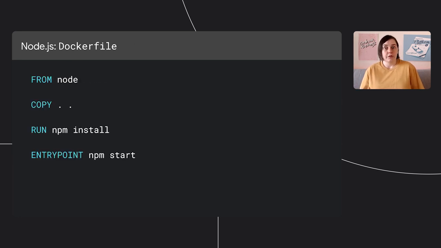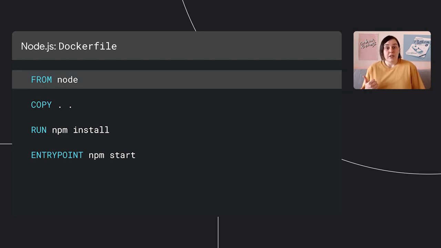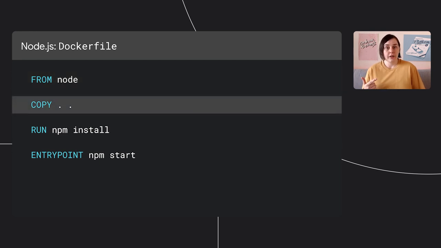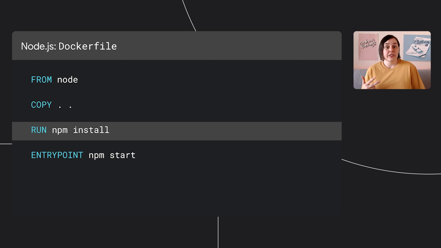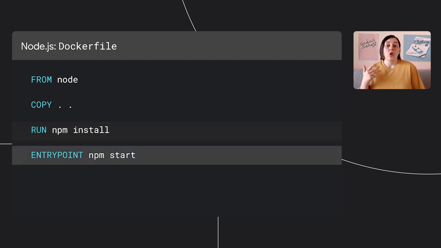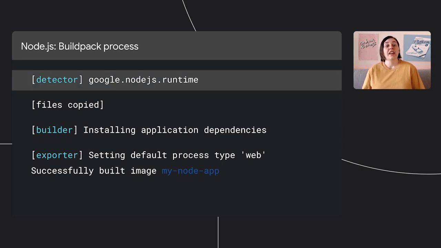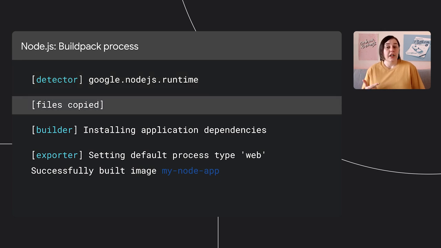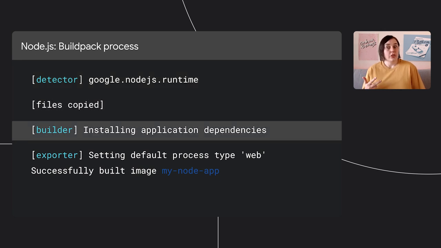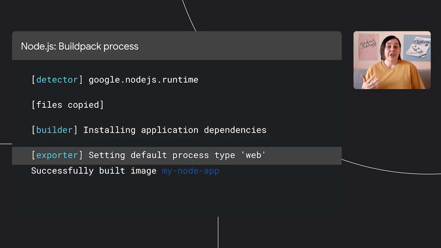If you were to write a Dockerfile, you would do the same thing. You'd start with a Node base image, which has Node already installed for you. You then copy your files, then install your dependencies, and when the container is invoked, run your web server. Buildpacks do the same thing when they detect a Node app. It will detect that you need the Node runtime and set that up for you, copy your files into the image, install your dependencies, and then set the entry point to run when your container is started.